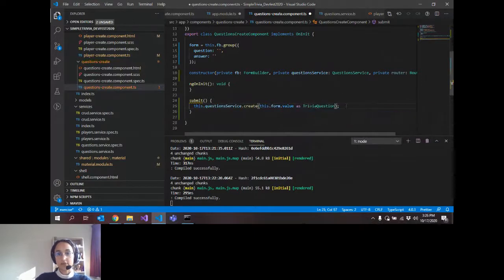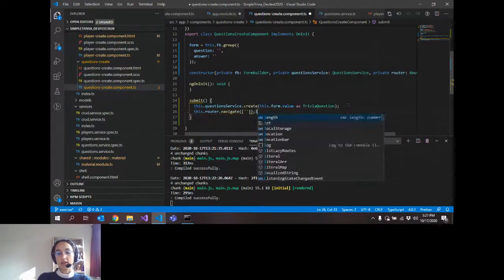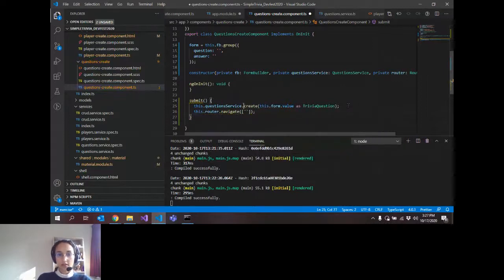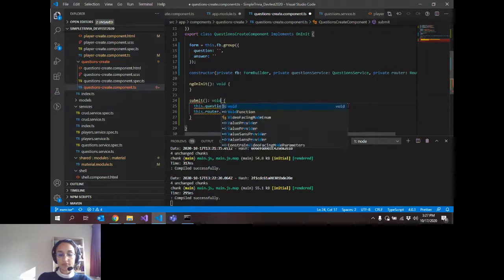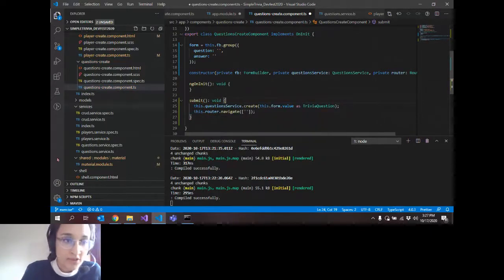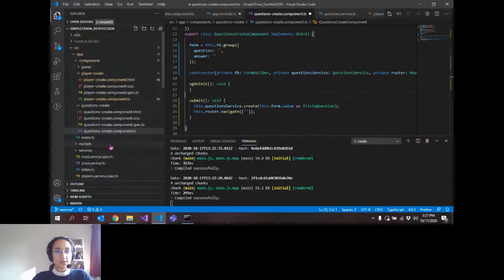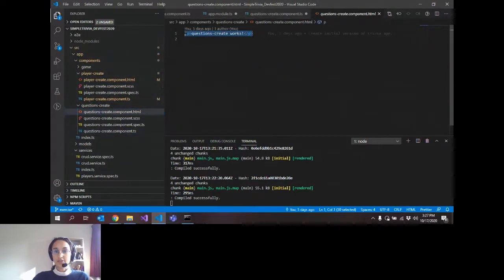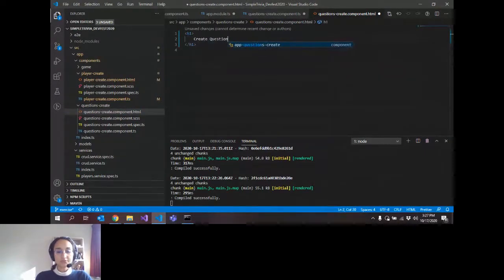All right, so now we've created it. We can route back, navigate same as the player, and now we have everything set up, except over here because my linter is upset. And we make sure that's fixed. So what I can do in this case is I go back to my HTML and I can start working again. So same thing with the play question over here.